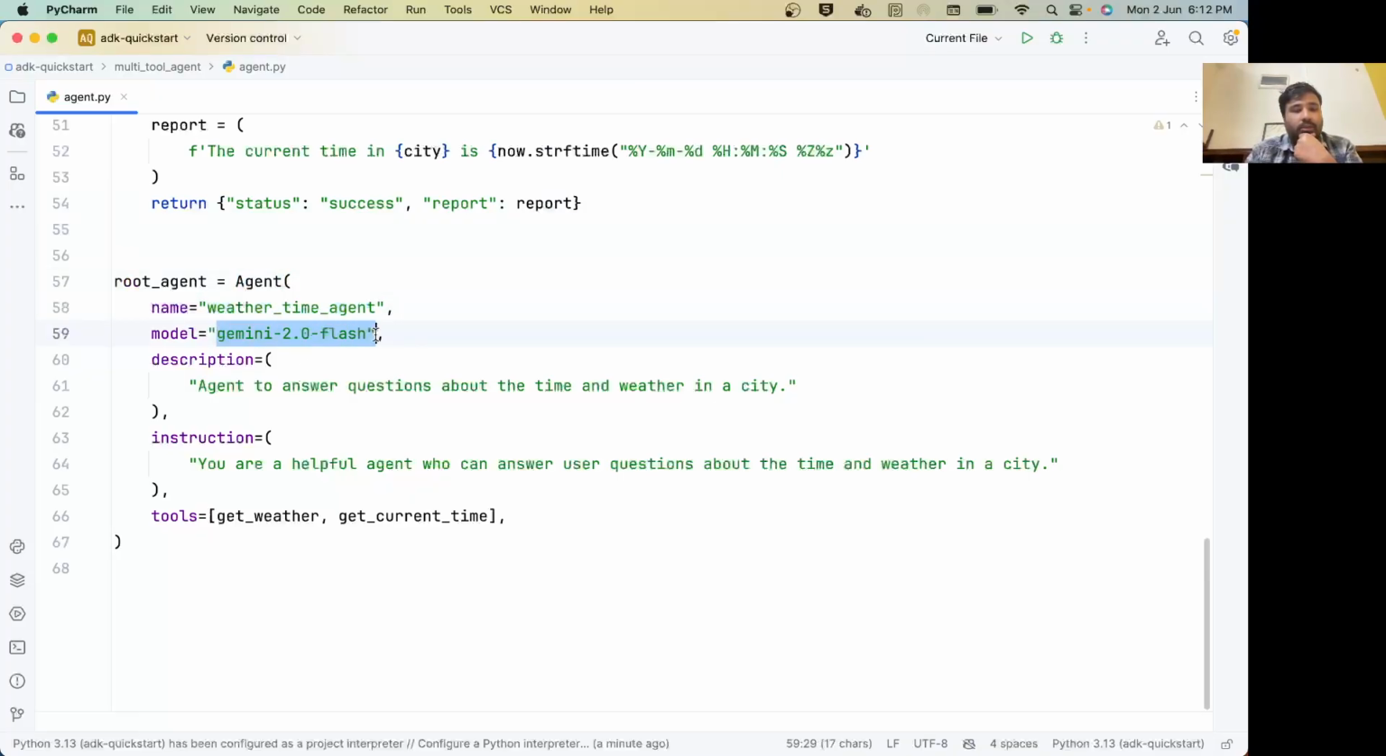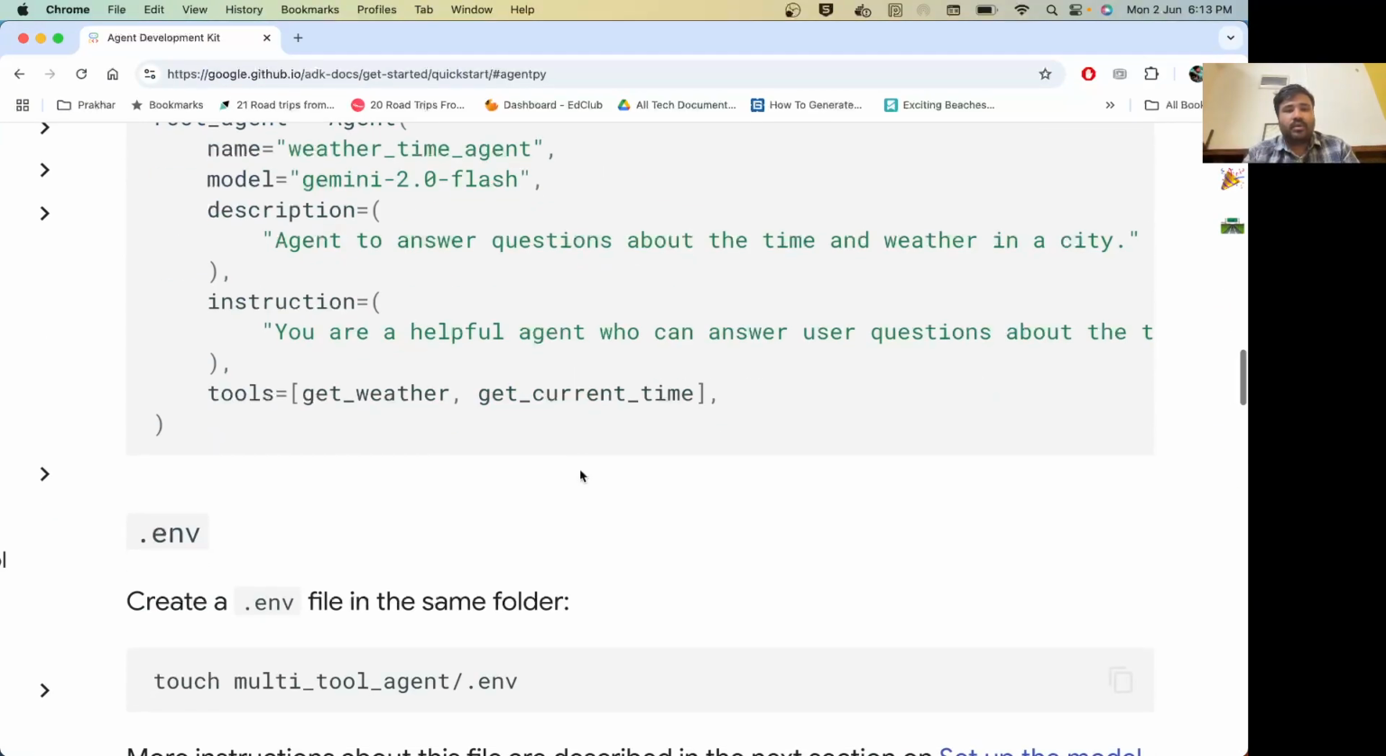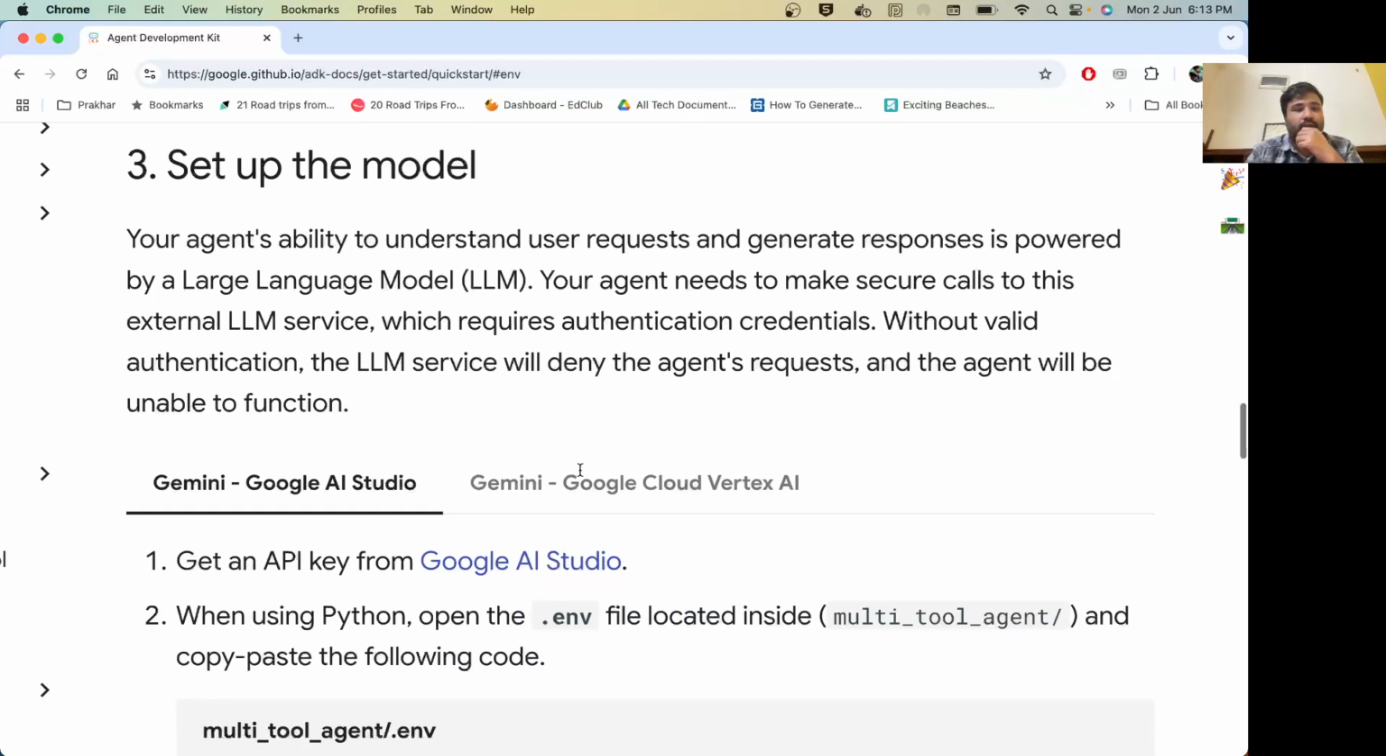They're saying the name of the model is Gemini 2.0 flash. Description, agent to answer questions about the time and weather in a city. Instruction, you are a helpful agent who can answer. Okay, so basically they have created this object called agent. That's about it. Okay, got it. Okay, nothing much. This is not really doing anything.